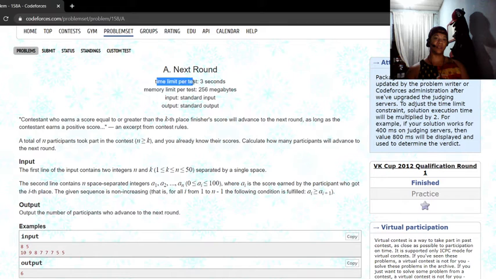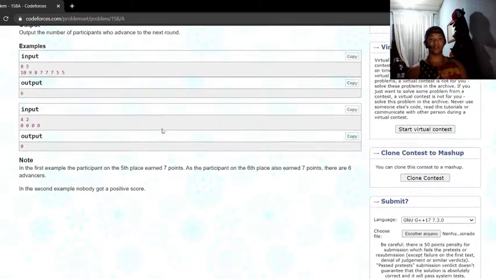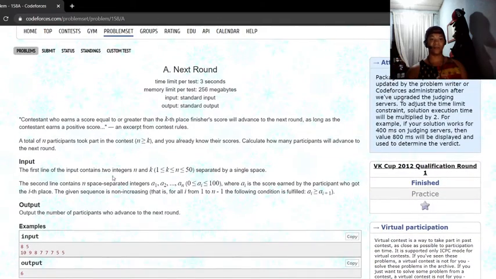So time limit per test case is 3 seconds. Memory limit per test is 256 megabytes. Input and output are standard. That means that I will have to read from the terminal and output on the terminal as well. I'm not gonna read from a file and create another file as an output, so just the standard. So let's get started. Let's read the statement and try and solve it.